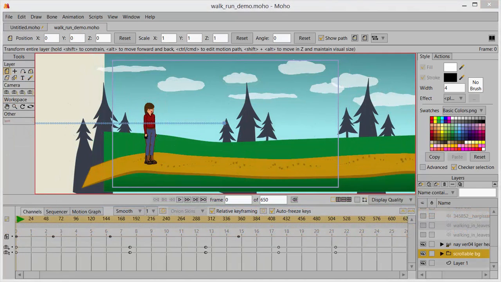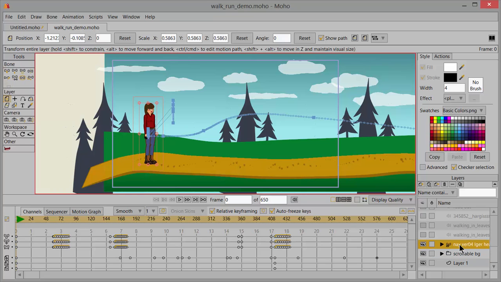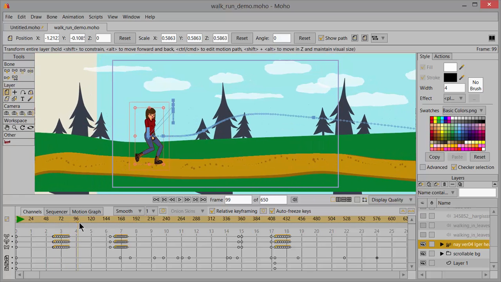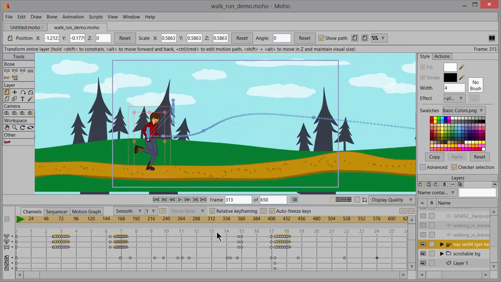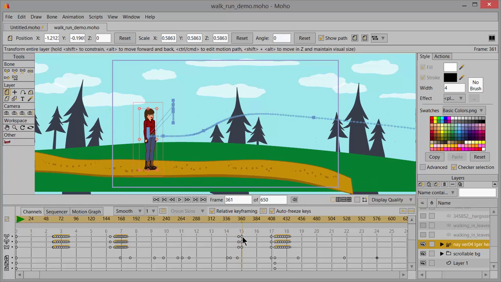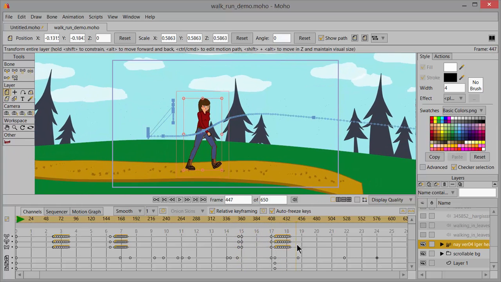Okay, now I've switched over to the animation that was already completed that I showed you earlier. If I click on my character, you'll see that it has the first action for walk put over here at frame 60. And then the walk continues and then it goes into a run, right? So here's the walk and then she goes into the run. She runs for a while and then stops and then walks again, right?